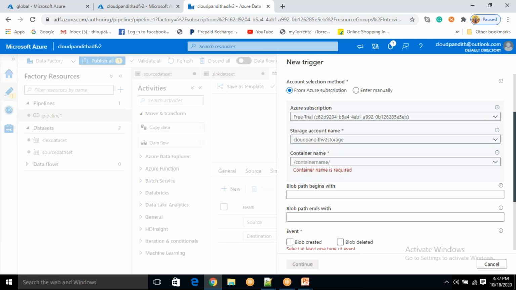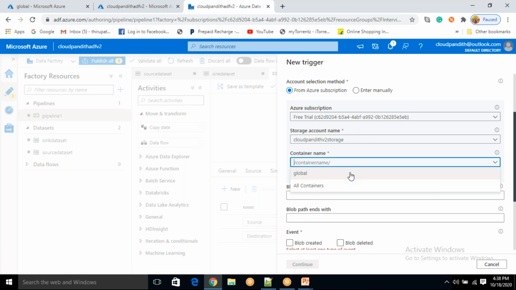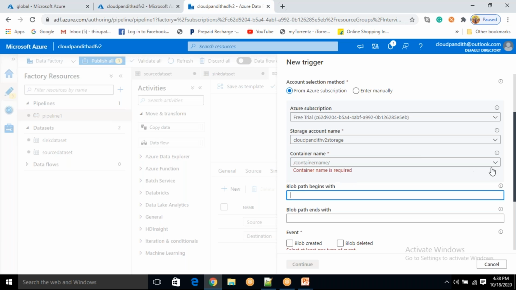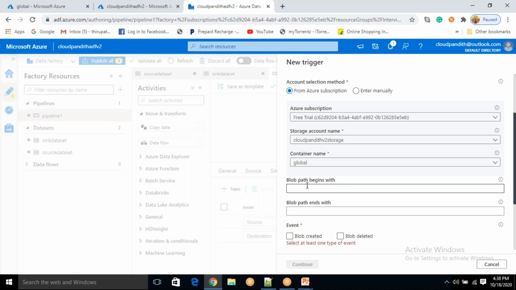In the V2 storage, I have a global container. Whenever events occur inside this global container, I am also going to specify that it's the input folder. What I'm trying to tell is please capture the events which are happening in this container, in this folder. Whenever you see a .csv file, blob path ends with, meaning the file name ends with .csv, please identify such types of files.